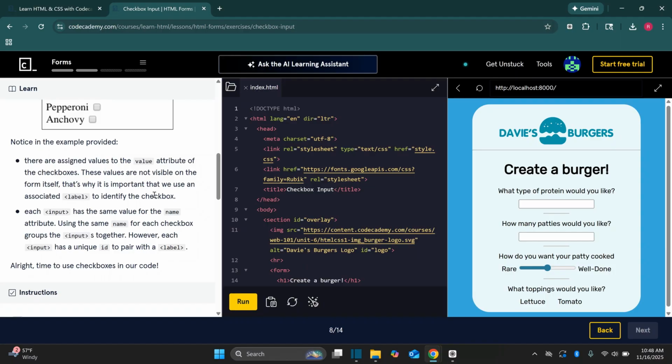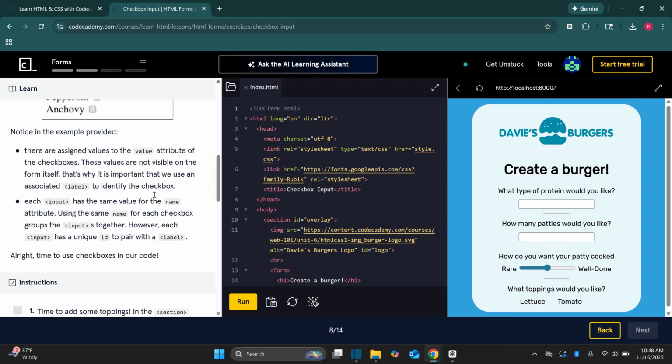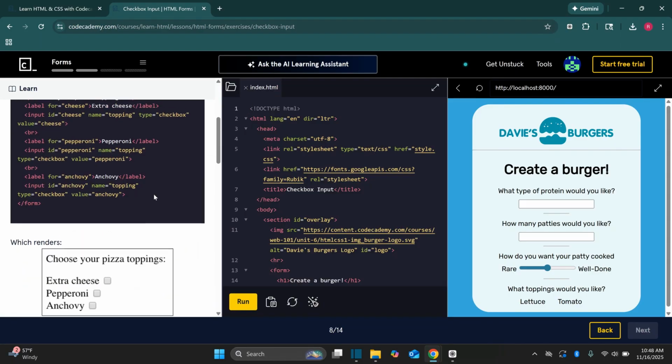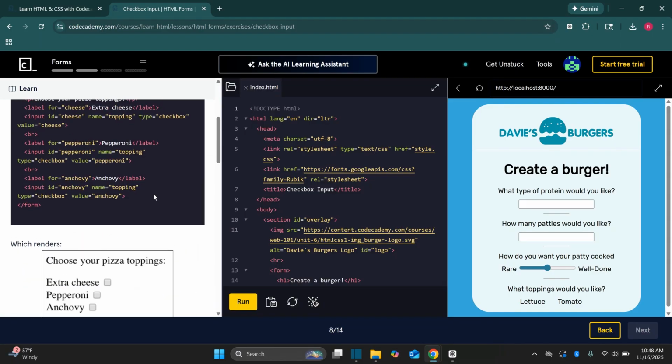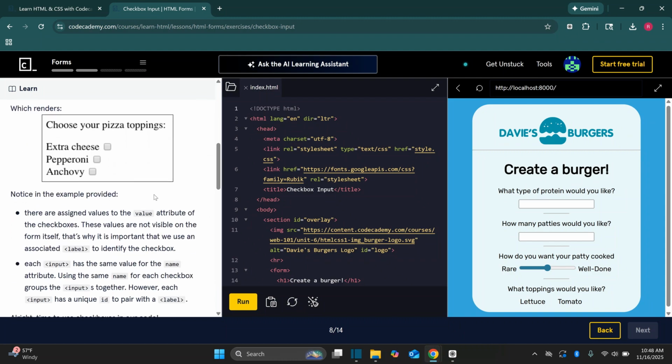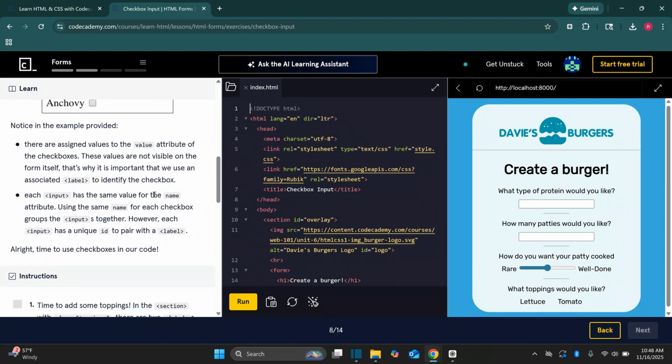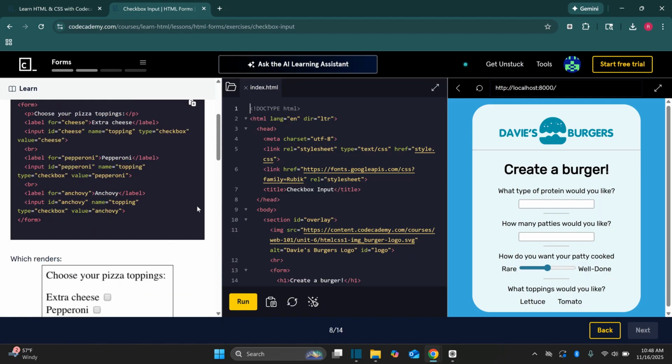There are values assigned to the value attribute of the checkboxes. Values are not visible, which is why we use a label. Label pepperoni. Value equals pepperoni. So what's the point of the value? Each input has the same value for the name attribute. Using the same name for each checkbox groups the inputs together. Remember, they each have their unique ID to pair with a label.